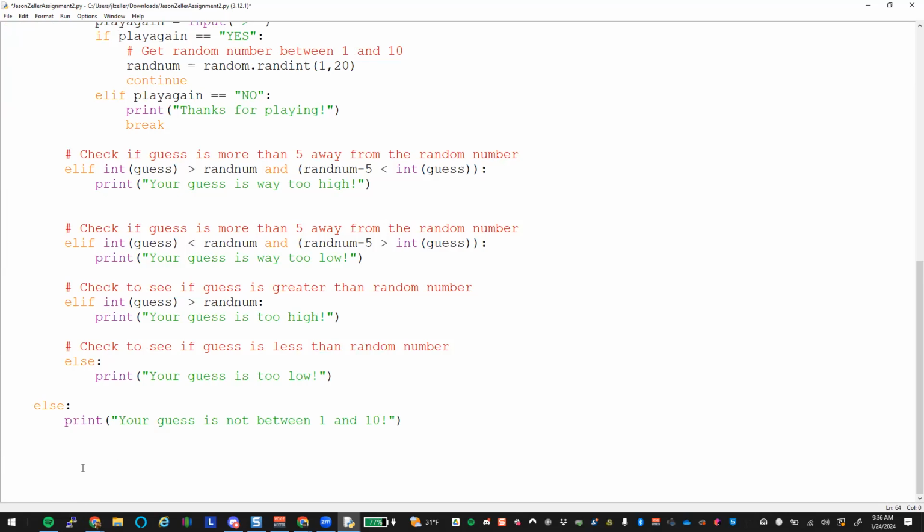And down here at the bottom, we could just do like a sys.exit. We don't really need to because it's kind of implied at that point.